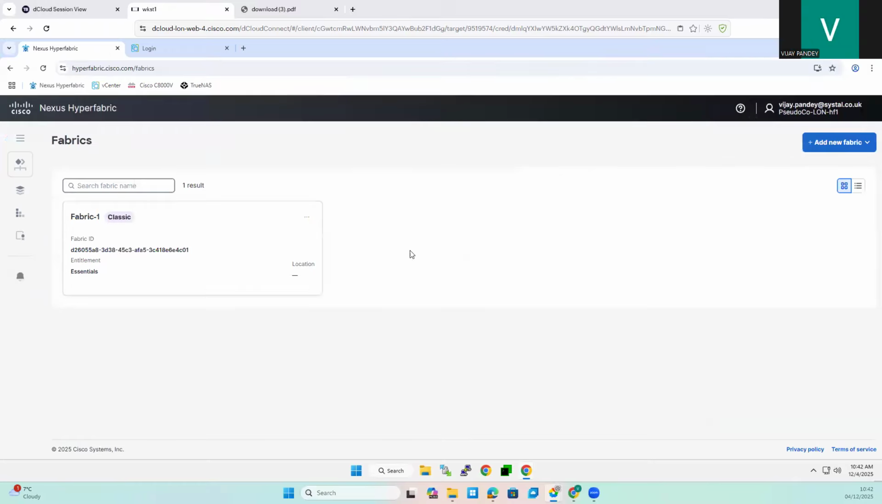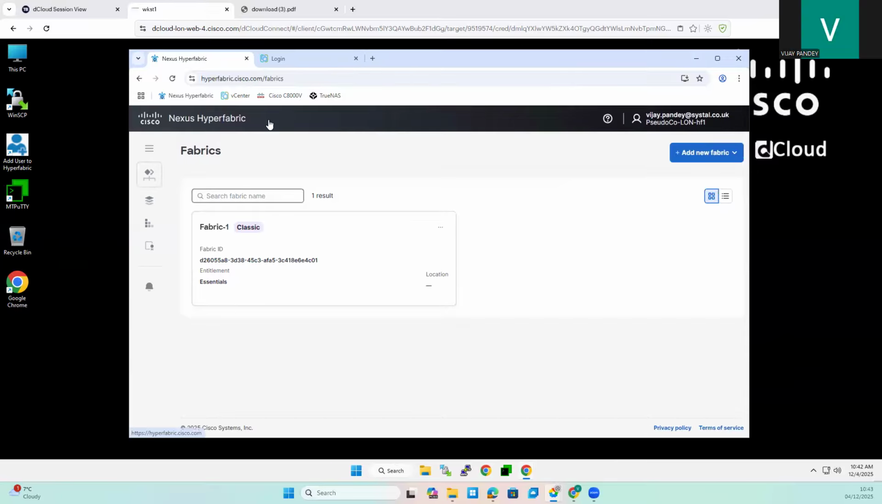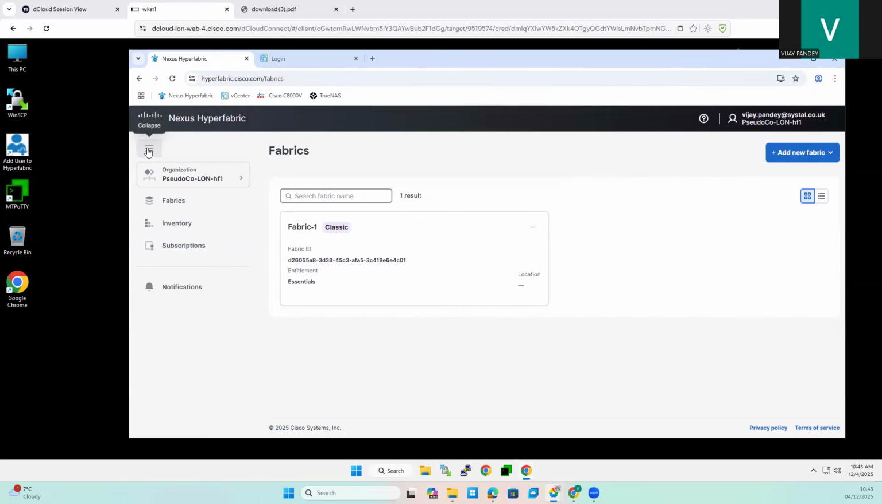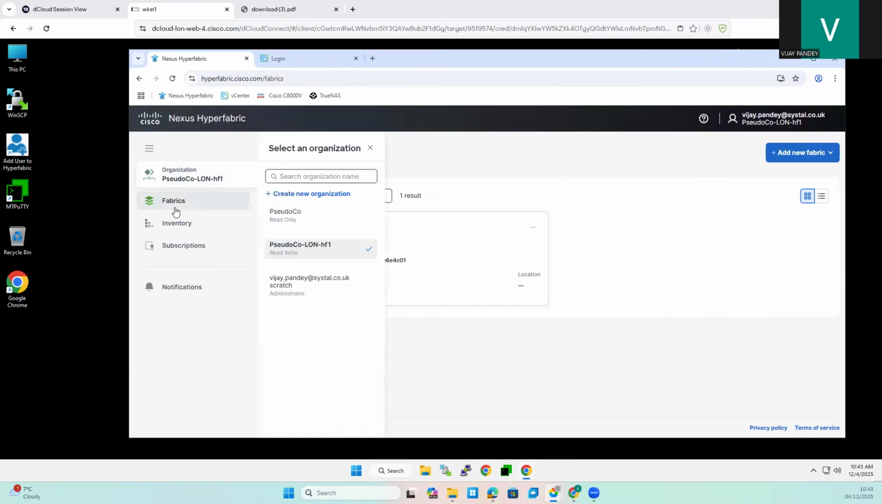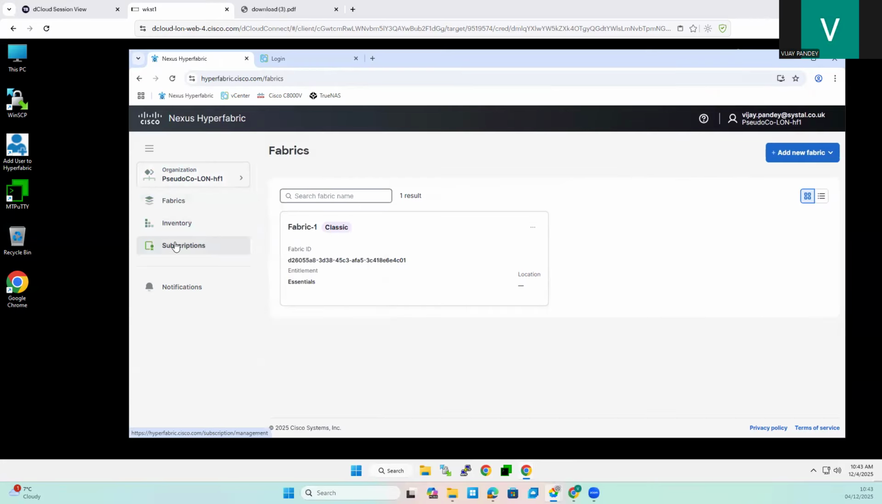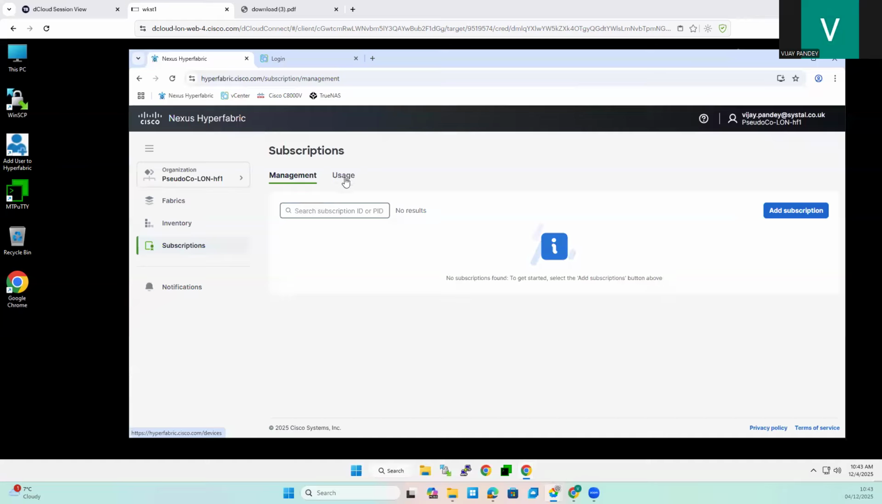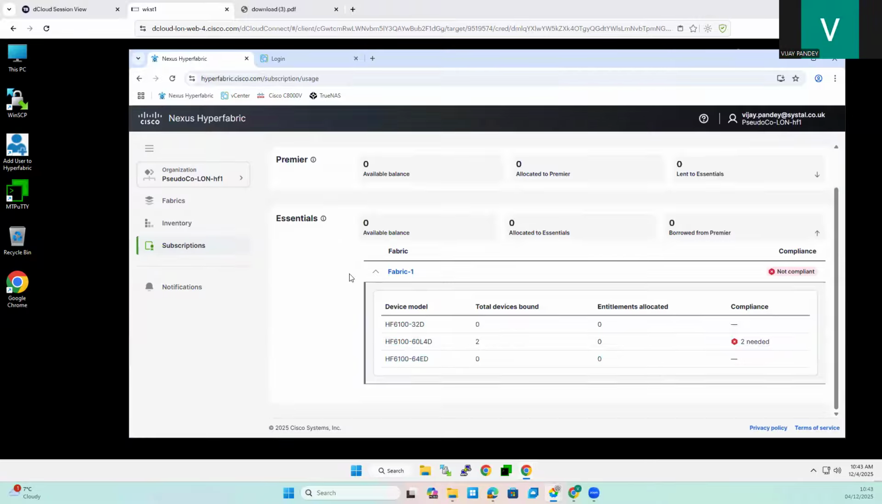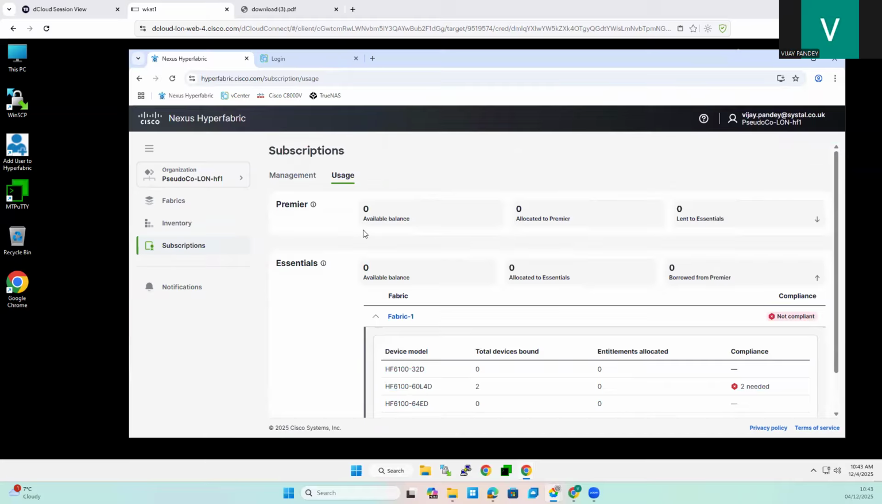The moment you log in for the first time to the Cisco Hyperfabric, this is the page you're going to get. At the top left side, you see I have organization, fabric, inventory, and subscription. If I click on subscription, whatever subscription Cisco provides you, you'll see all the licenses listed, whether you have a premium license or an essential license, and if you have essential, how many devices are included.